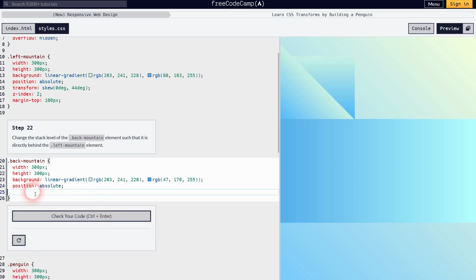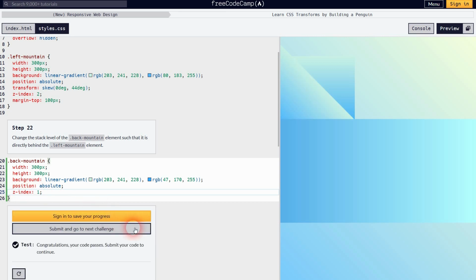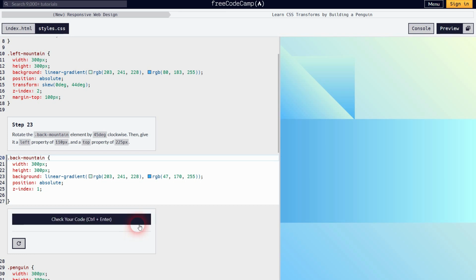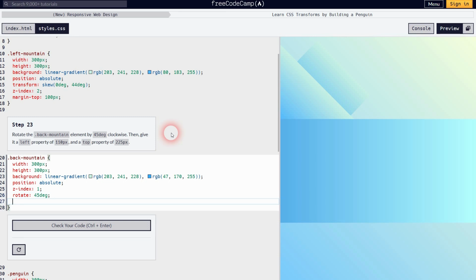Step 22, we're going to change the stack level. So again, we need the Z index property. It needs to be directly behind the left mountain. We've given it a Z index of 2, so the back mountain needs a Z index of 1. I believe we haven't used rotate up until now, so this should be new as well. You can use it directly as a property and set it to 45 degrees. And we'll position it manually using left and top.